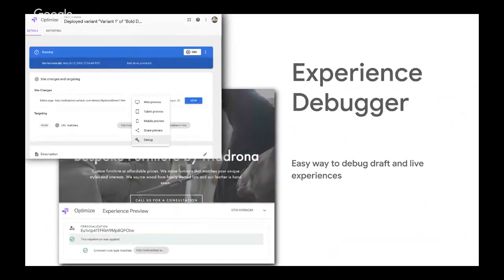The other feature, which is not out yet and will be coming out shortly, is an experience debugger. If you're using Optimize, then you'll know that this is going to be really useful for you. It really helps you understand what rules are firing and why you're not seeing certain experiences in the product. So it makes it easy for you to create these tests and put them out there.